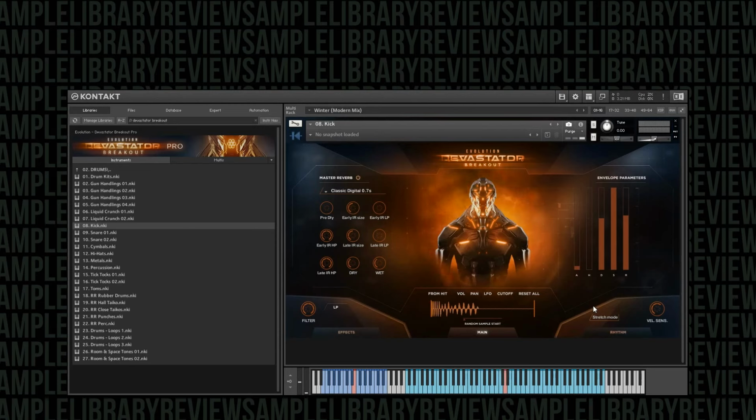Another great thing to mention about the Devastator Breakout is the fact that not only do you get the Kontakt instrument, but you also get the wave files. So for those of you who like to actually bring the wave files into your DAW and manipulate those, you can do that here. So just something to keep in mind. Let's check out the snares. And let's go to the second set of snares.